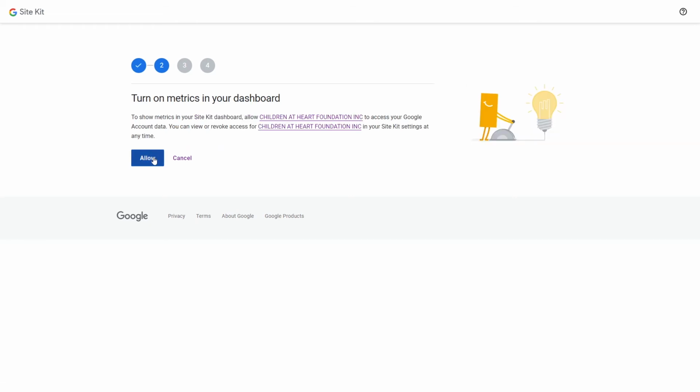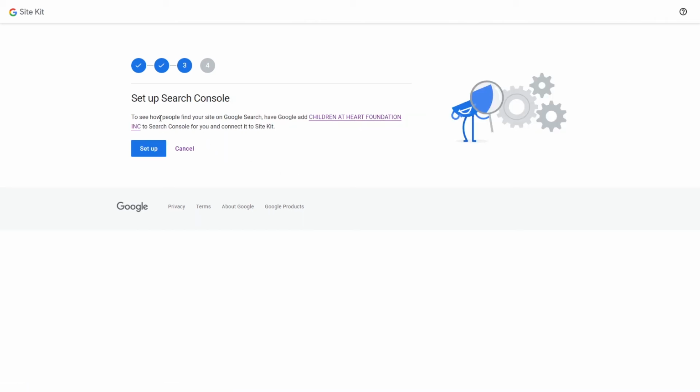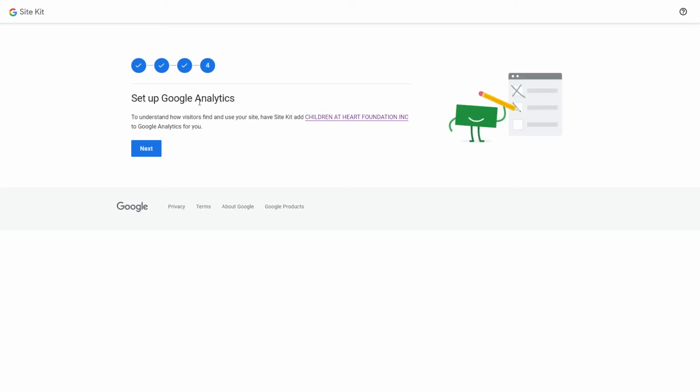Alright, so click on that and then turn on metrics in your dashboard so that we can see the Google Analytics data. Alright, click on next, click on that, set up Search Console. Search Console will be telling us the keywords that people are searching to get to our website and all the pages they are visiting and where they are coming from. So all those are automatically set up because we are already logged into the account, because we have already set up our Google Analytics. So Google is setting up all these things in the background.